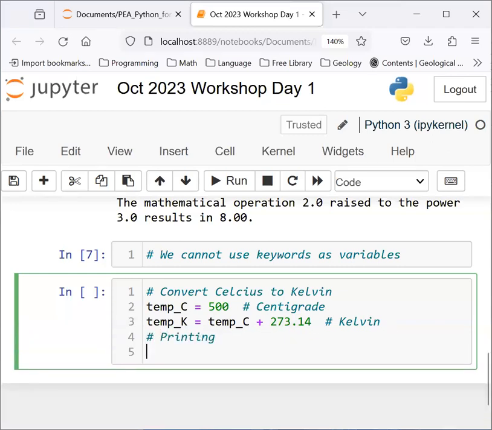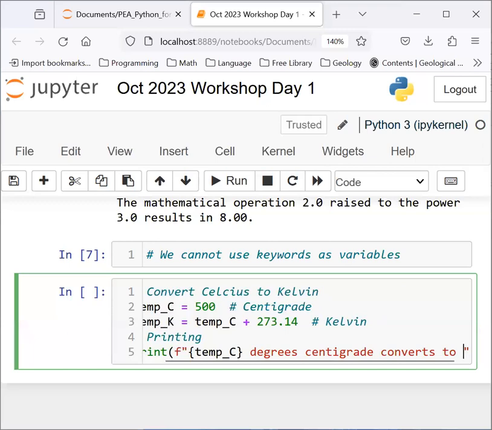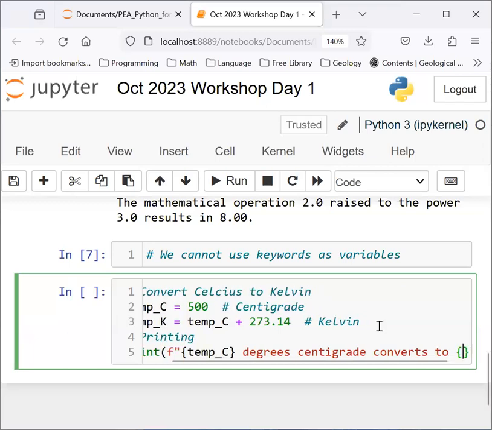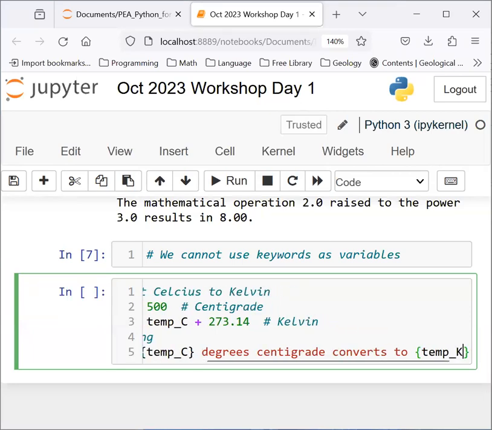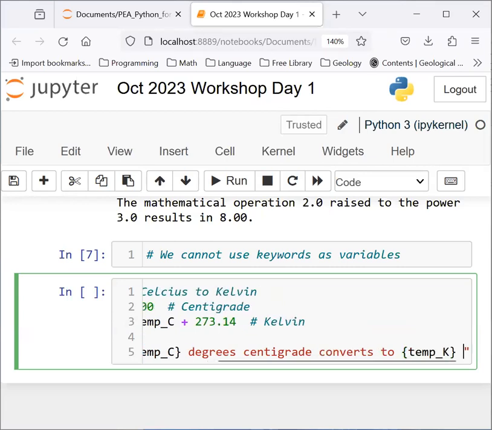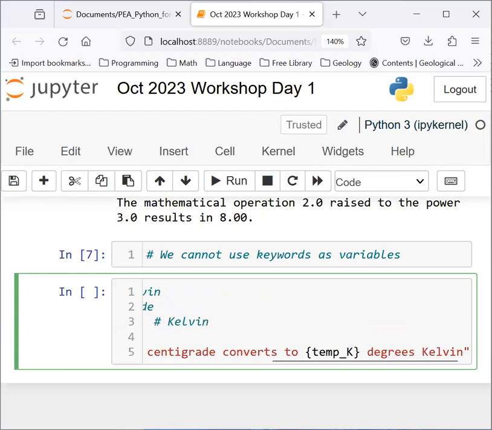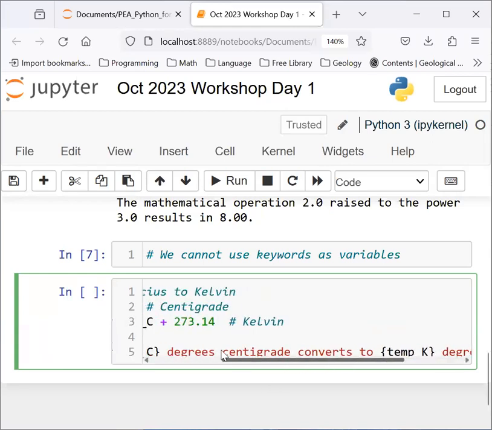So then you are printing the solution. What I would say again is, this is an F string, and we are going to write degrees centigrade converts to degrees Kelvin. Okay. Now note, I didn't put in any kind of formatting in here.